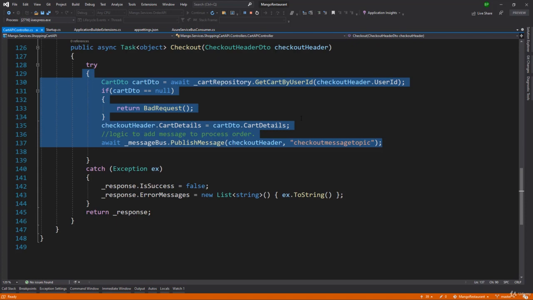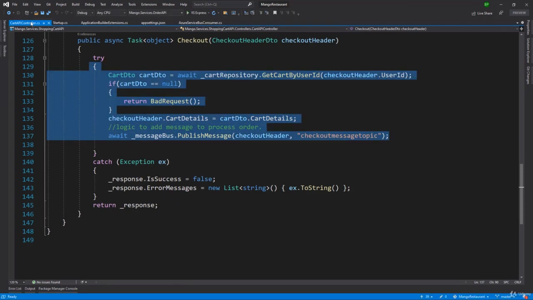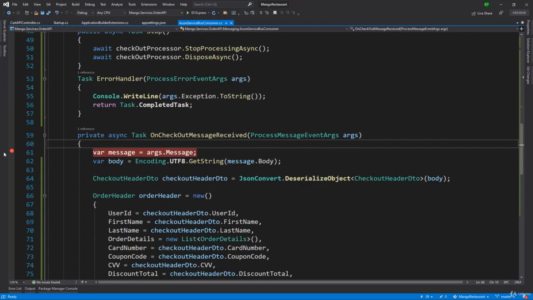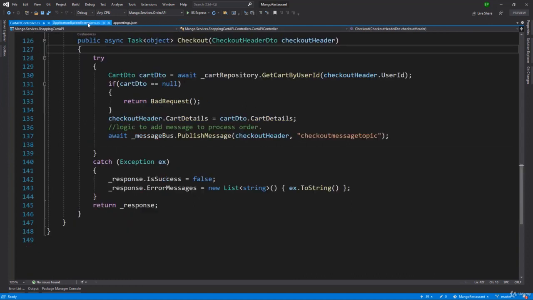For that, we will have to implement a coupon repository inside our cart API in order to get all of the coupon details for the used coupon code. So let me stop the application. Let me go to the Azure Service Bus Consumer, remove the debugging point, and close all the other open files.